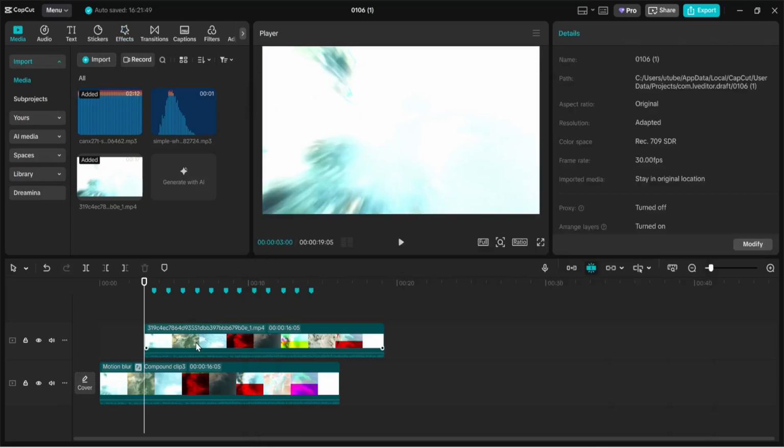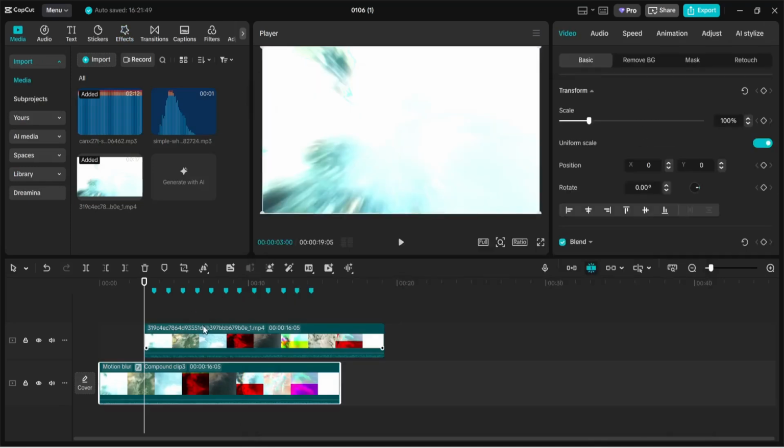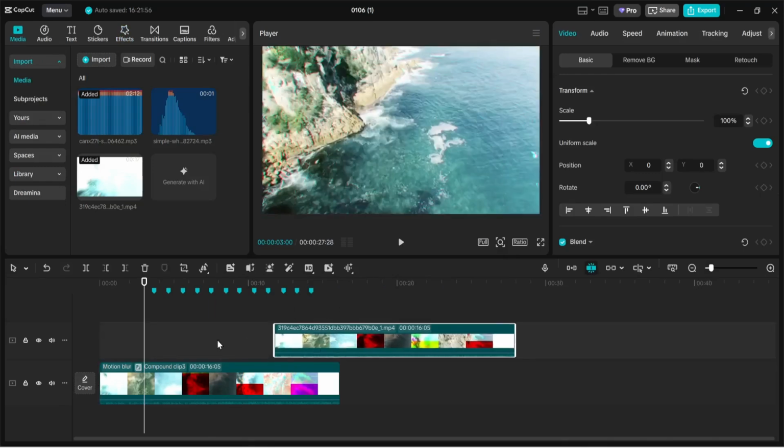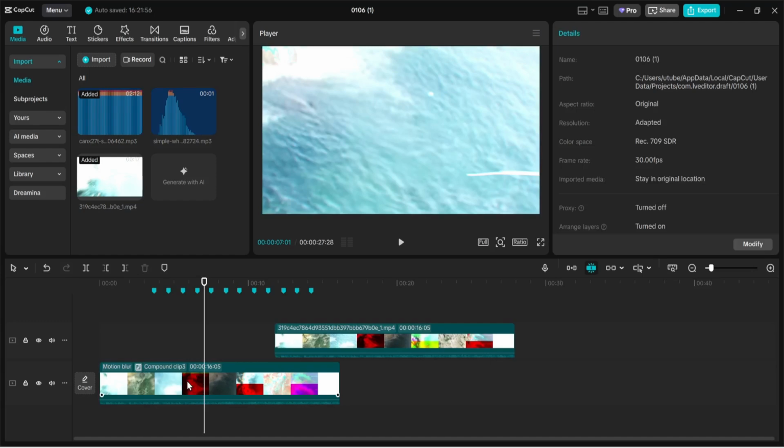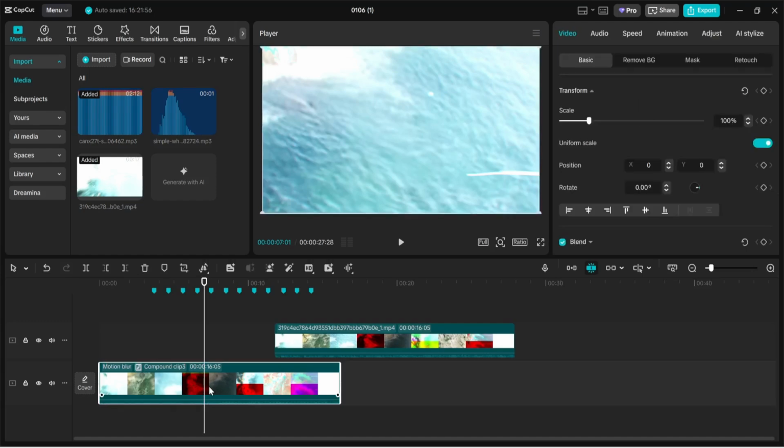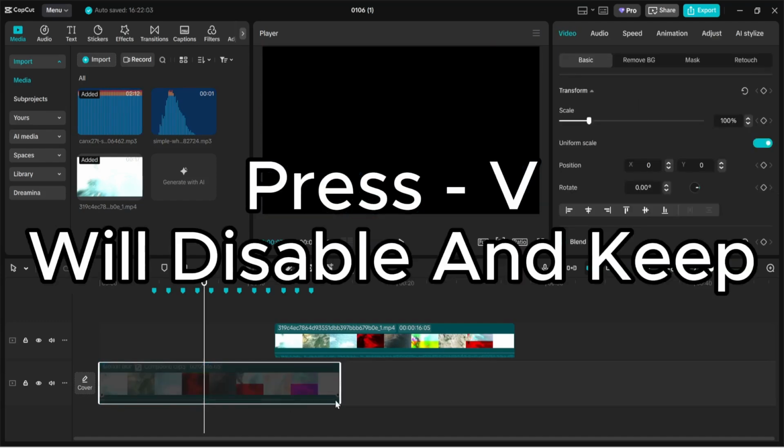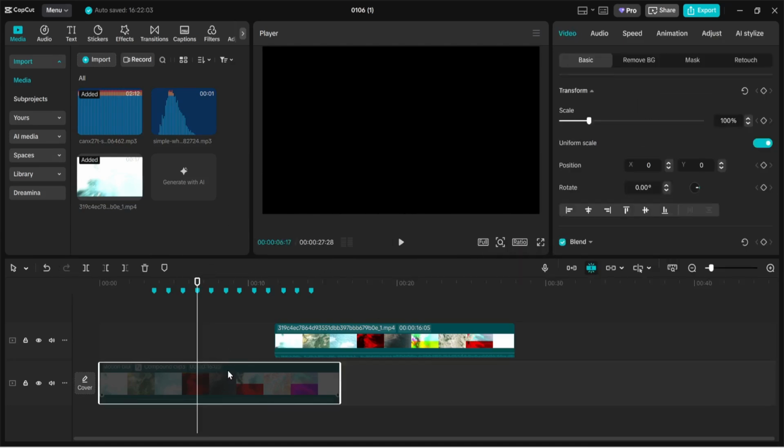Okay, we're back in CapCut. That's the one with all the effects. This one is 2. Now that's your edit. Now if you want to keep this in case you want to go back and change anything, highlight the old clip, the compound clip, and press V on your keyboard. Okay, that disables it. And if you want to highlight it again, press V to bring it back in case you want to change anything.